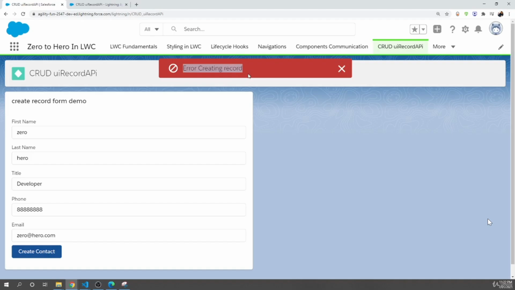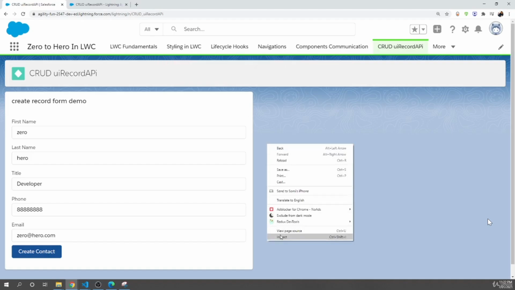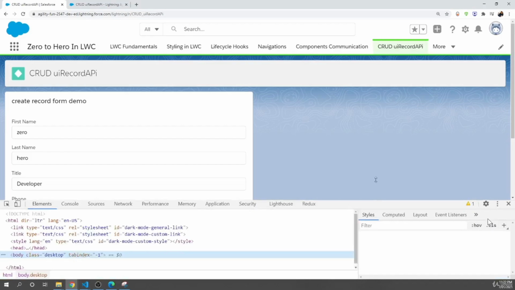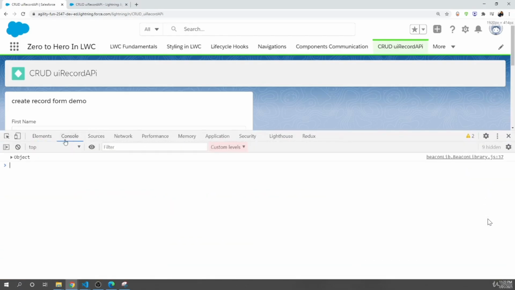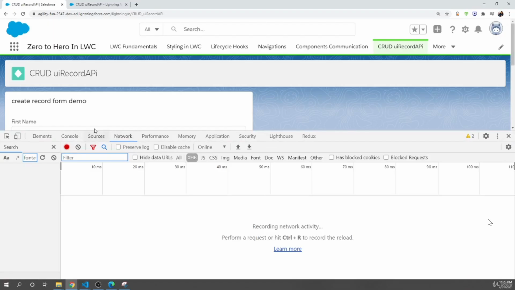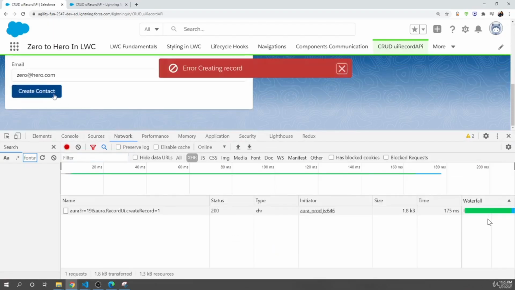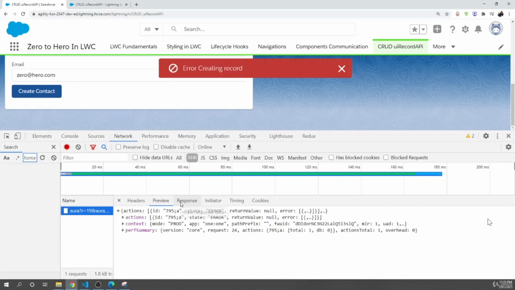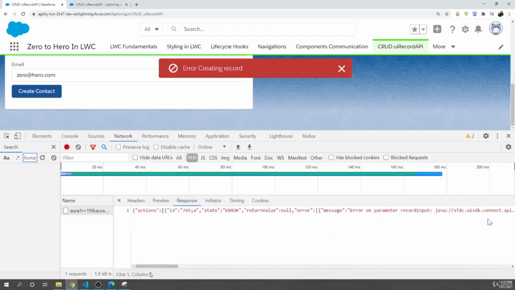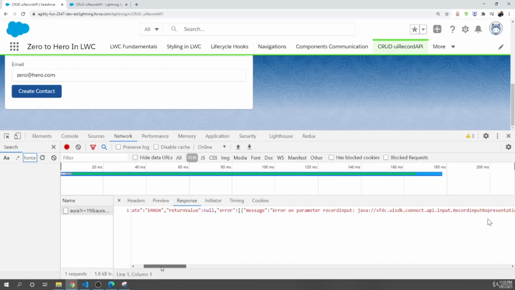So there is some error that comes. Let's go to inspect, and let's see the network tab. Once again hit the create contact, and if we go to the response, in the response you can see error on parameter record input. It's showing the message here.